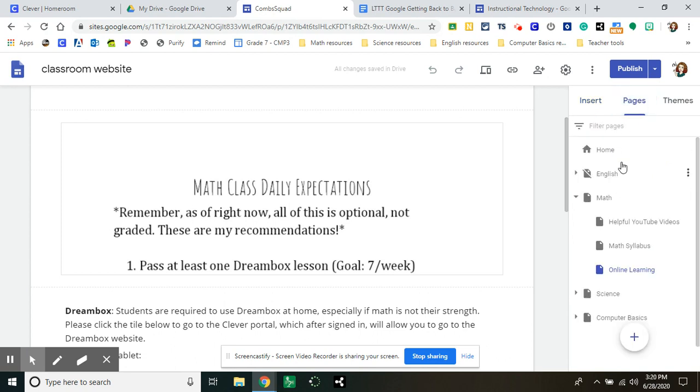Pages. This is where you control how many pages and if they're visible. So right here, I have an English page, but I'm not teaching English next year, so I have it hidden from view. So then you can only see my math, science, and computer basics because these are the classes I'm teaching. And then this plus is to make a new page or to make a link.